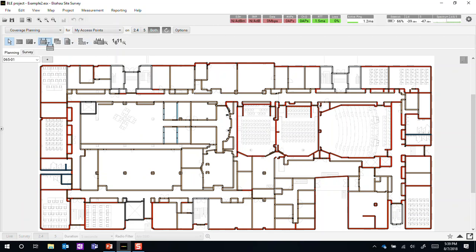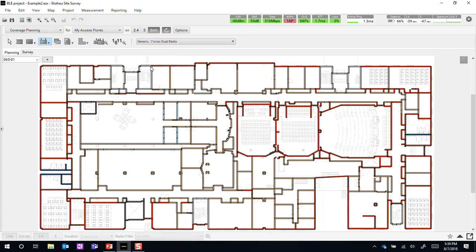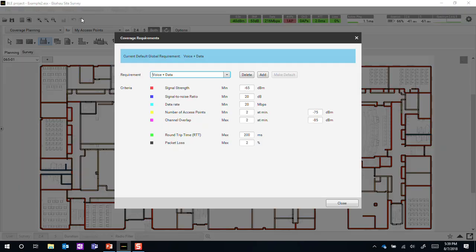If I go to my AP tool in the toolbar, go to your AP selection list like you would normally, choose the AP of choice, and start moving your mouse around the map. It's that simple, and you start seeing that cell edge. What is the coverage of that AP going to look like? With a limiter, right? So we set that kind of threshold in your coverage requirements as you would normally, and then that applies to your coverage planning visualization.